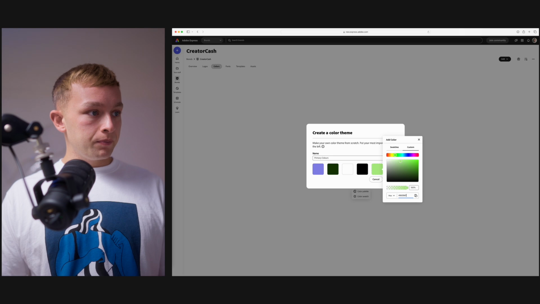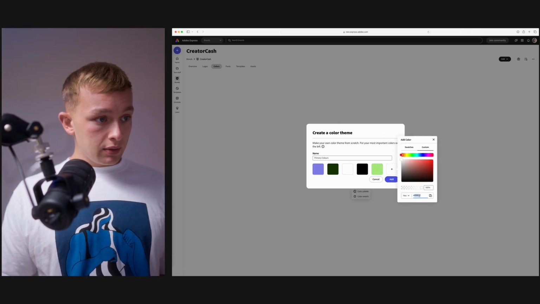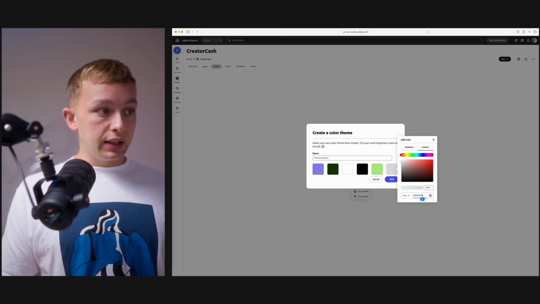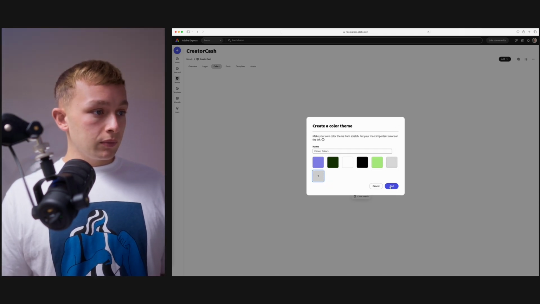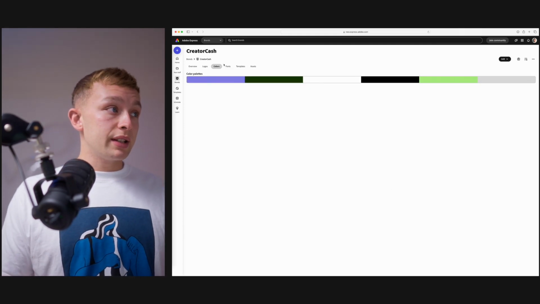BOEB87. Perfect. And then finally, we have a light grey, which is all the Ds. Cool. So then we'll click add, and now you can see we have our primary color palette in here.